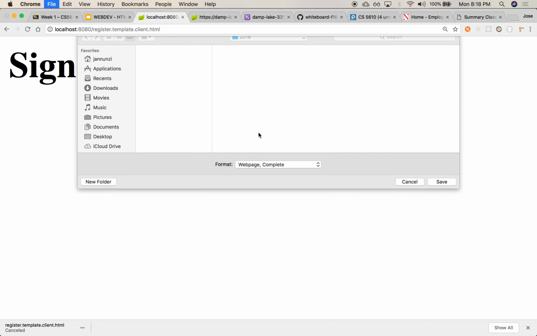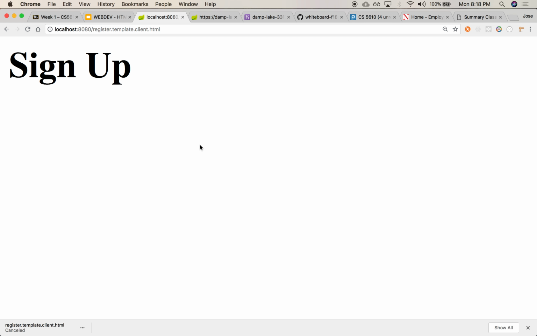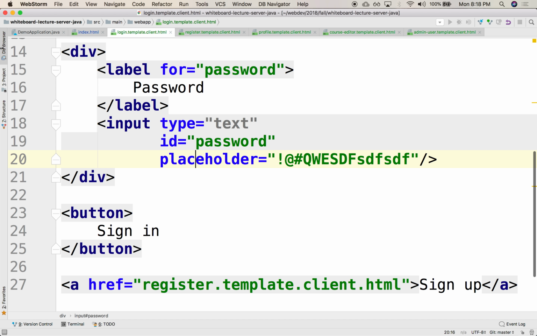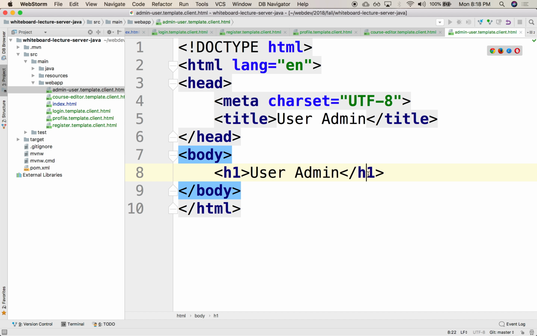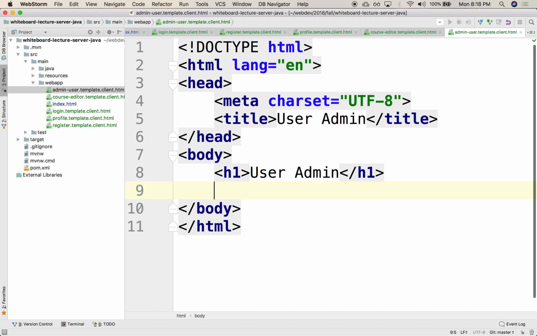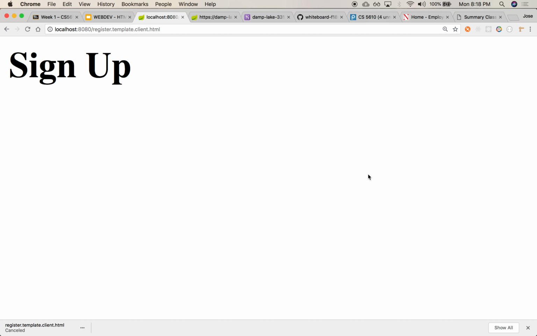All right, so let's move on to another page, like for instance, the user admin. In the user admin, typically what we'd like to be able to do, perhaps, is allow system administrators to create, manipulate, or handle users, right?